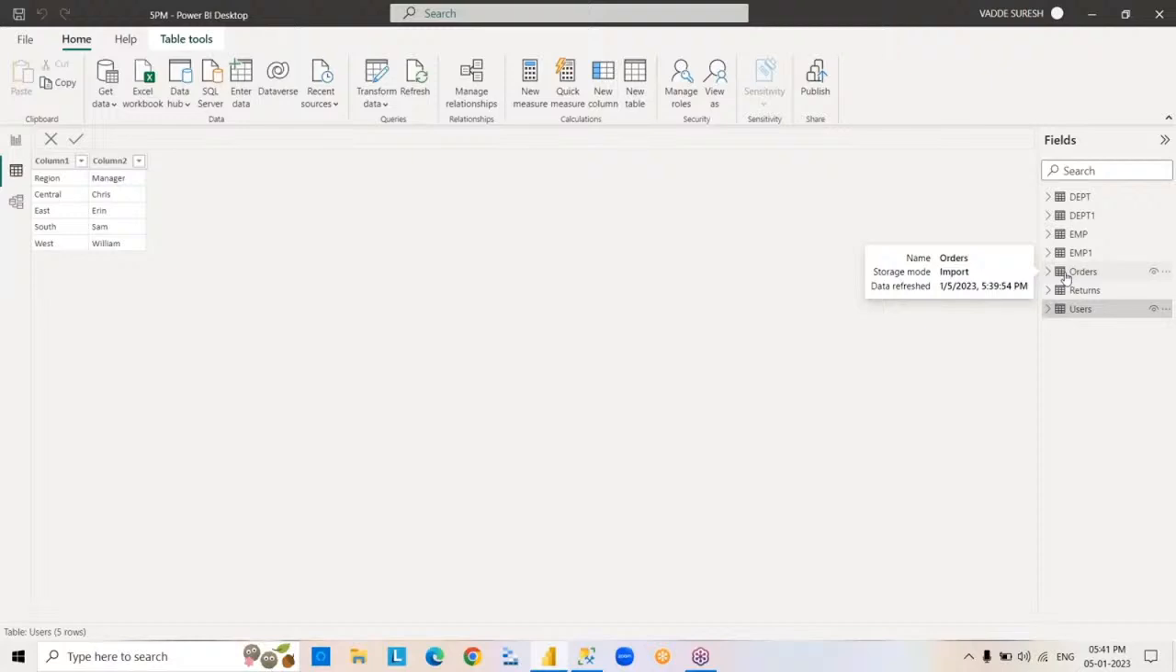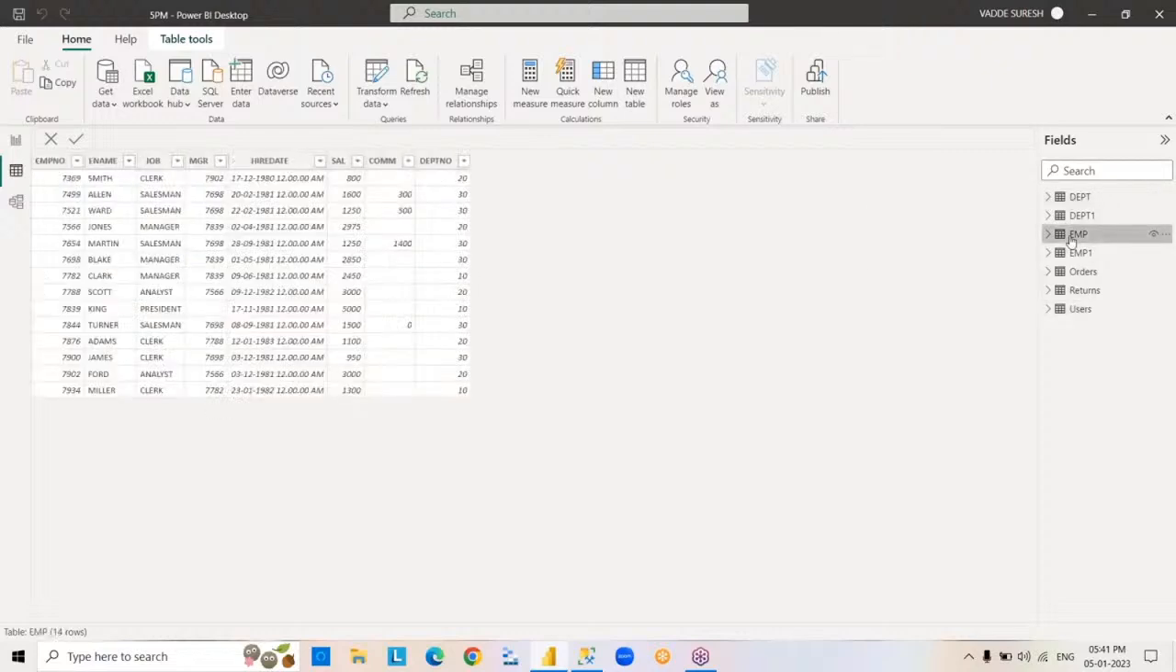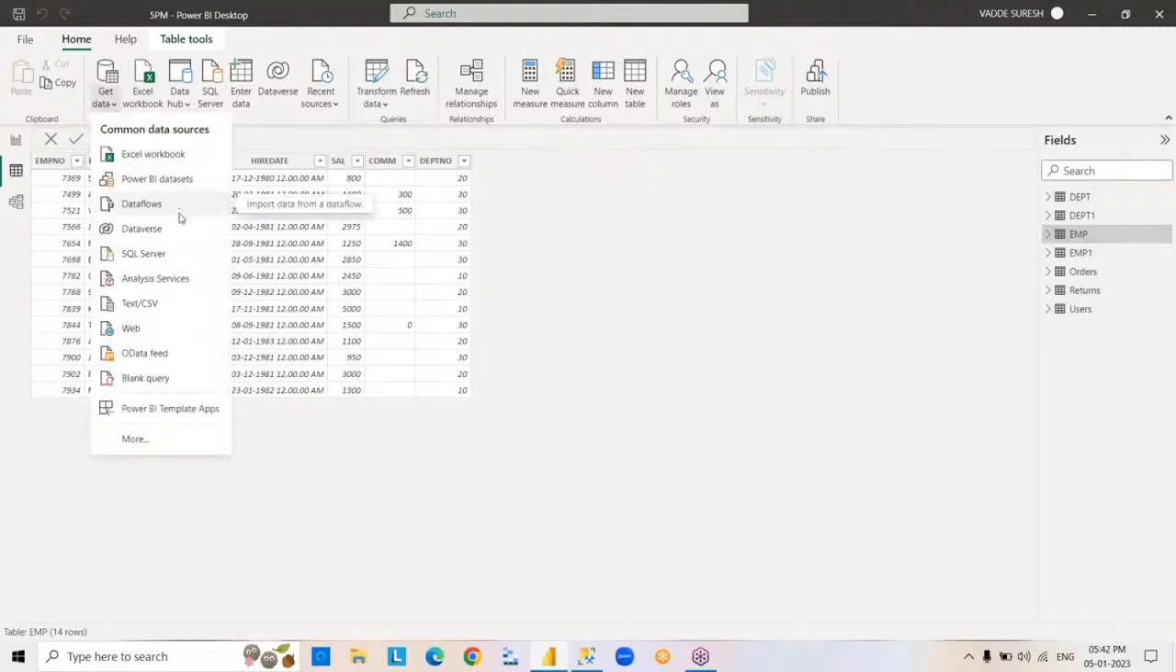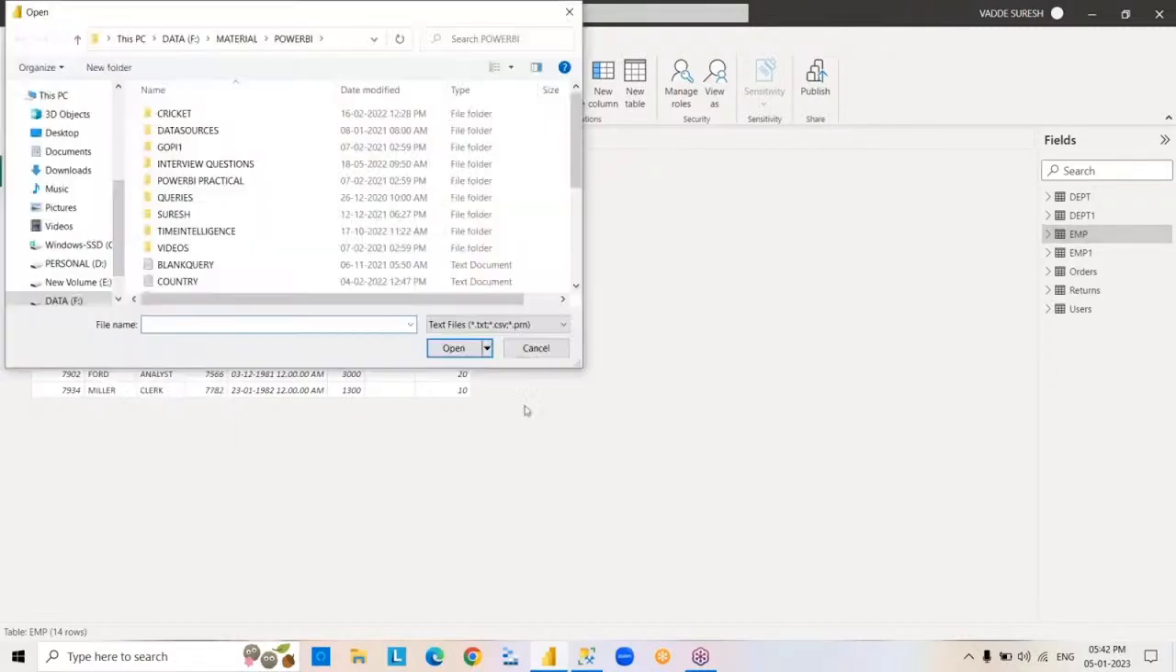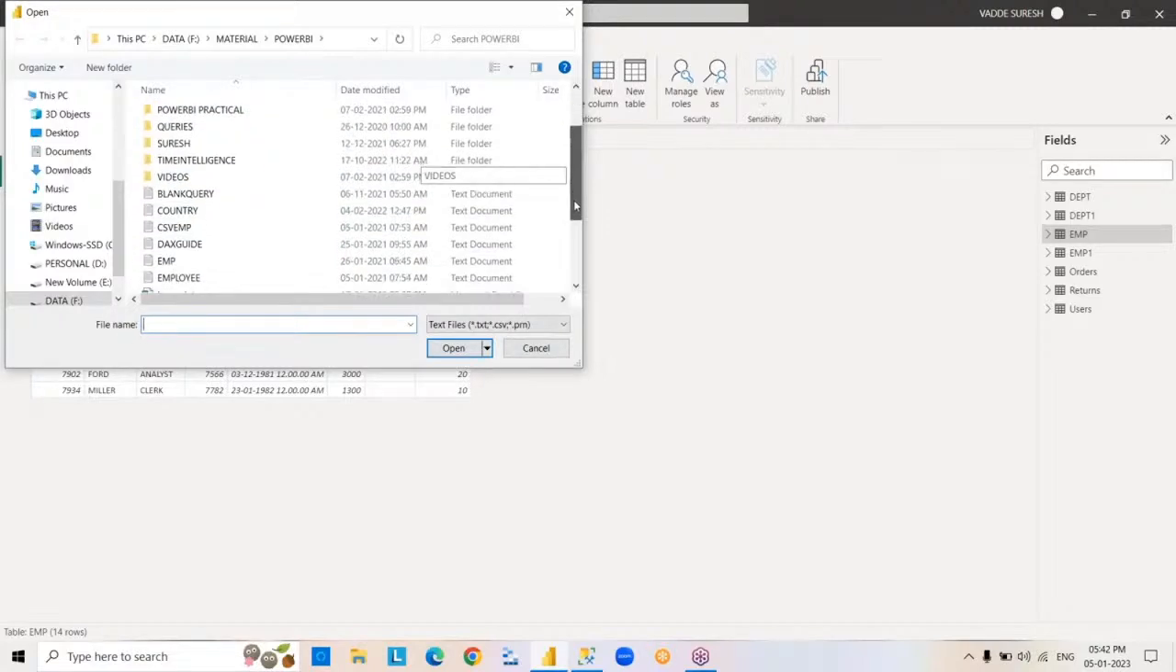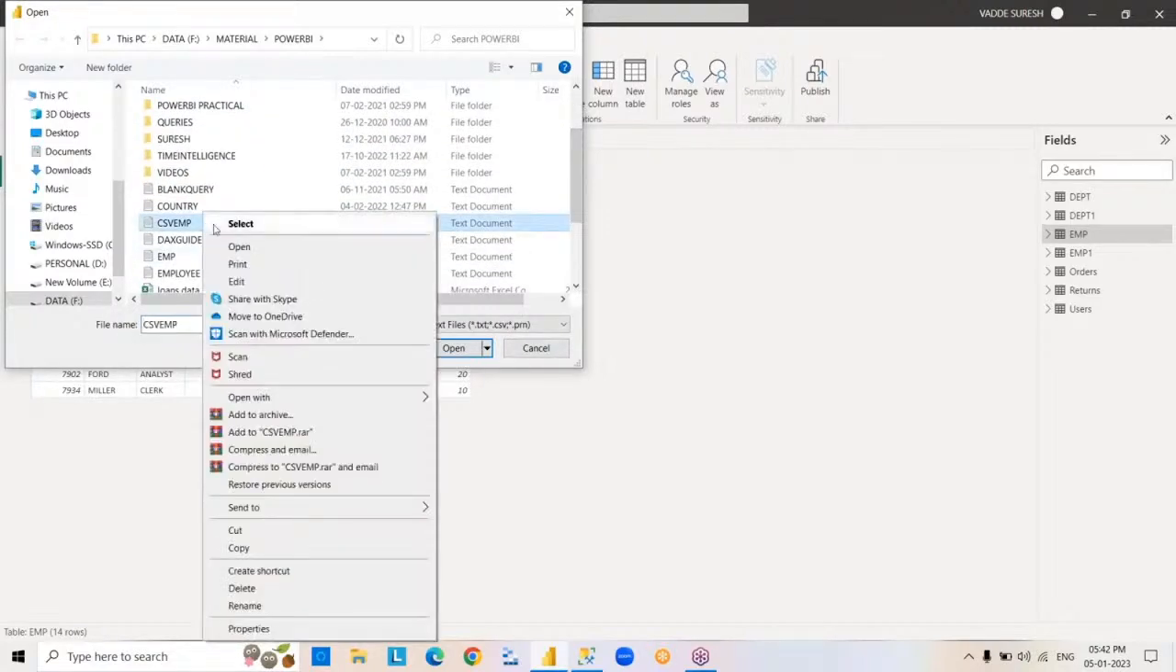Okay, now. So coming to the next step, how to copy data from text files. Text file means what? .txt. So let's go to the get data window. Text file. So here is the file CSVMP. Right click and open.